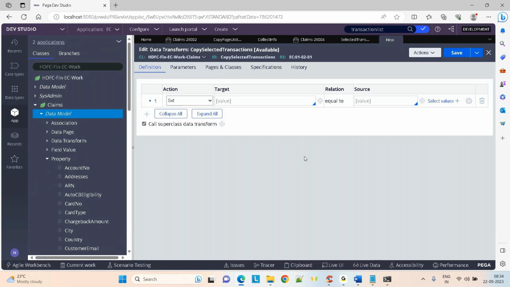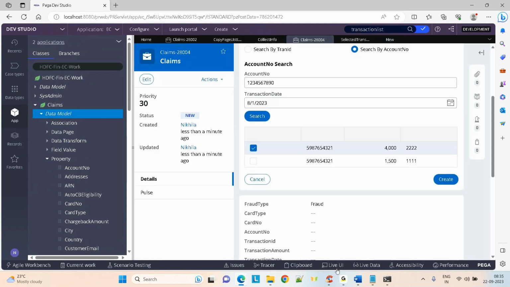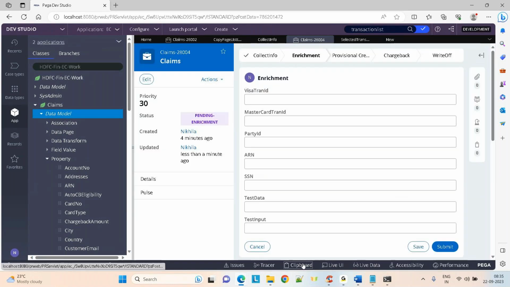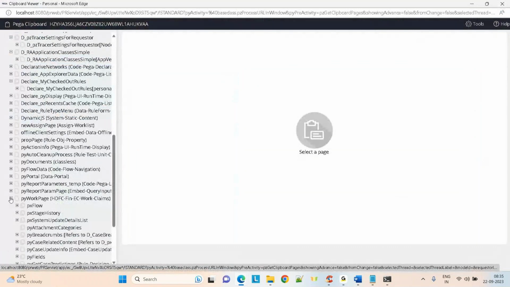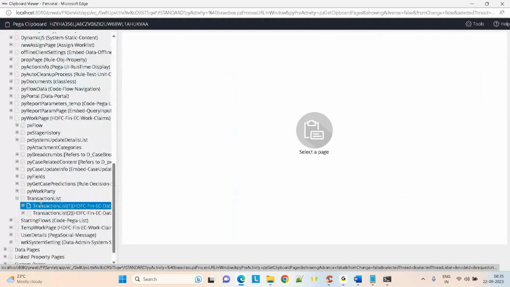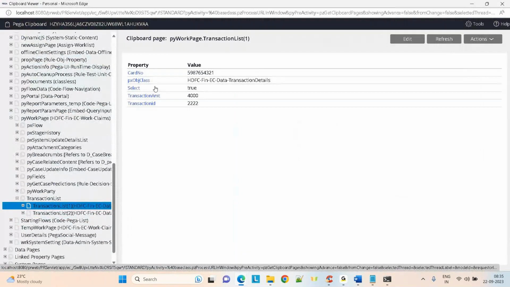Now I created a data transform to copy the selected transactions into this page. Now how do I know which one is selected? Click on the submit button. Go to clipboard. Under py work page, I have a page called transaction list. Under this, you will see select is true, means this is selected. Select is false, means this is not selected. Now what do I have to do in the code?